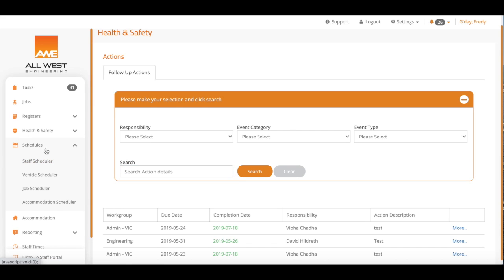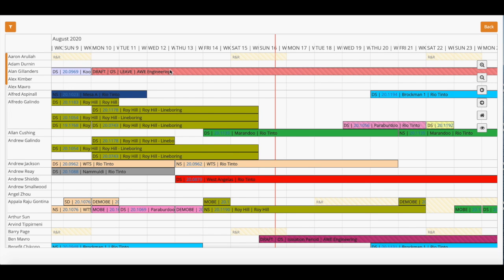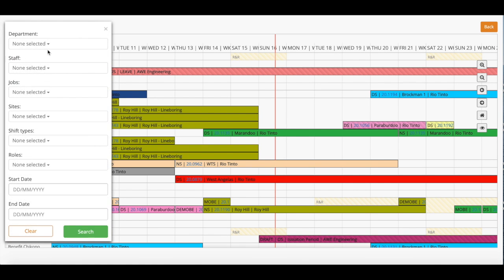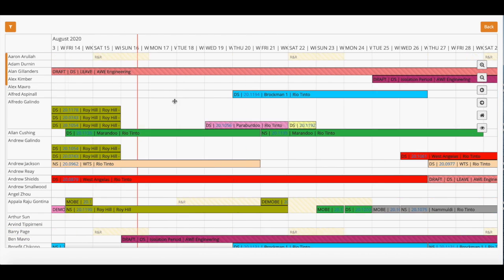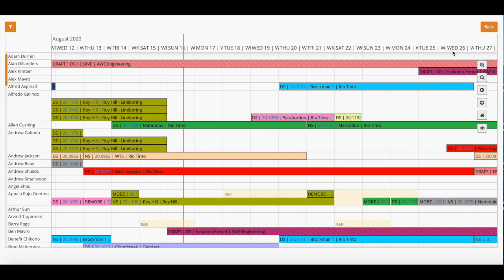The next section is schedules. So there's about 4 schedules currently on the system. These are the staff scheduler, vehicle scheduler, job and accommodation. The staff scheduler essentially allows you to view all the current jobs that are scheduled for an individual, and you're able to filter these down by either department, staff, jobs, sites, shift types, roles, start and end date. And then you're able to also view and see in the future and also in the past as well.